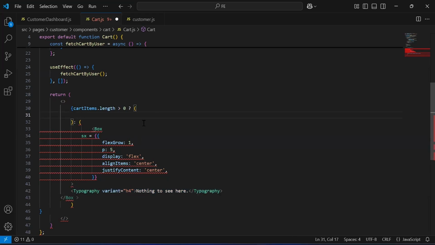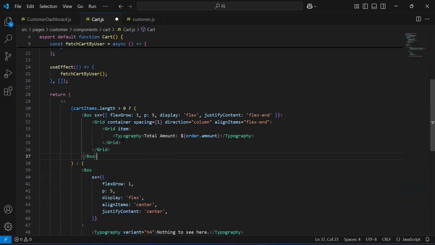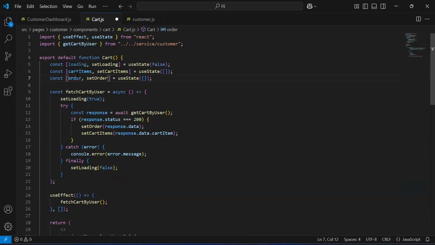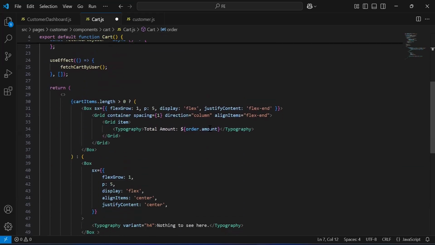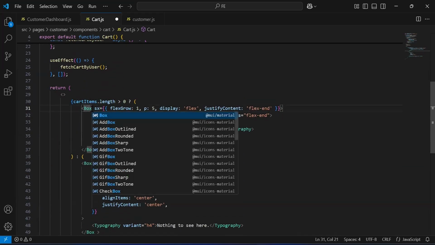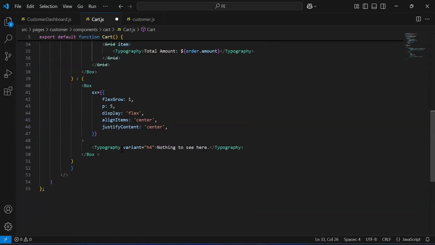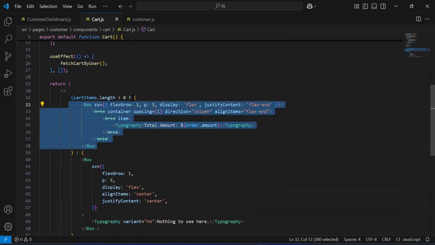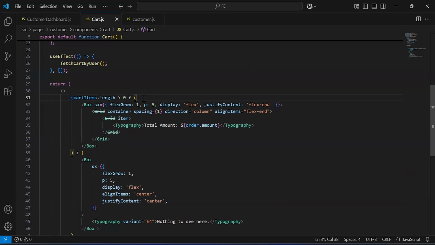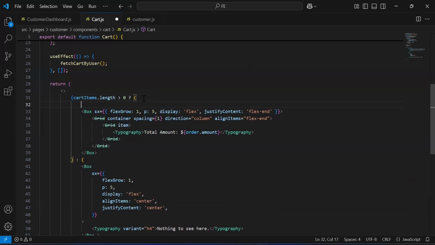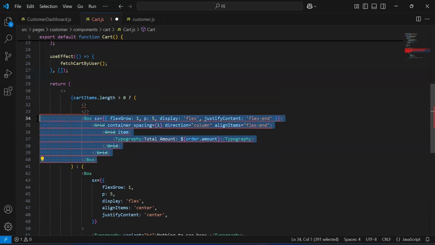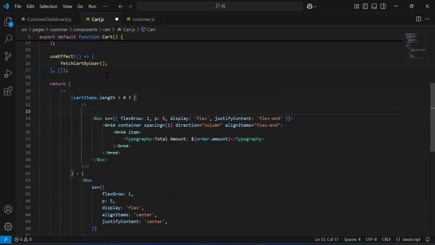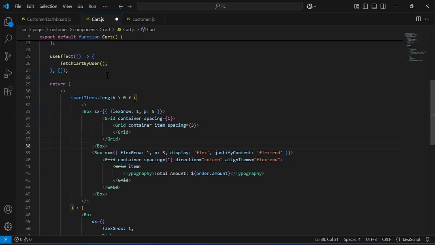Inside the if block, let me add the box tag where we have to show the amount of an order. So as you can see, the useState that we have, order. From order, we have to get the amount. Let me import box, grid, and the typography tags. With the amount, we have to show a cart item box. So here, I'm going to add the tag for a box. Before adding that, let me add a React fragment. Let me shift this box tag inside the React fragment. Here, I'm going to add the tags for a box and grid.